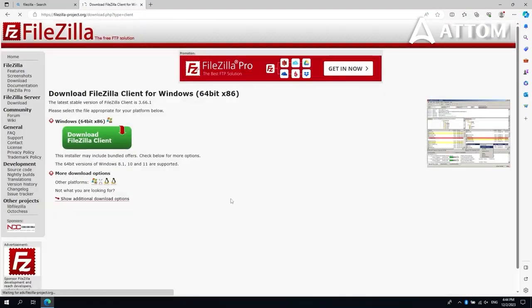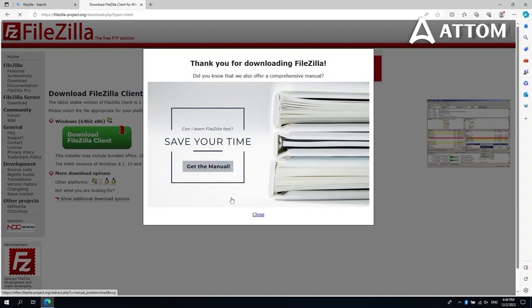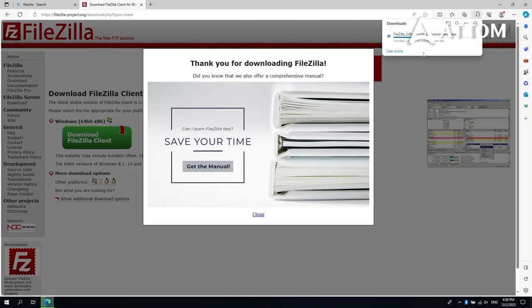This will start the automatic download process. Now, the file will start downloading automatically. Just sit back and wait for a moment while it completes. Remember, it may take some time depending on your internet connection. Okay, the download is complete.